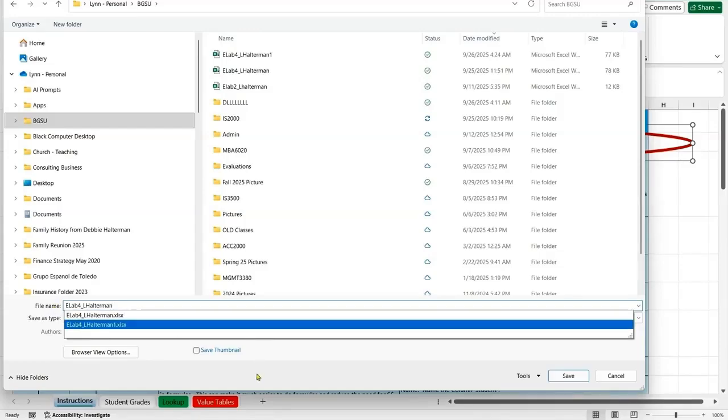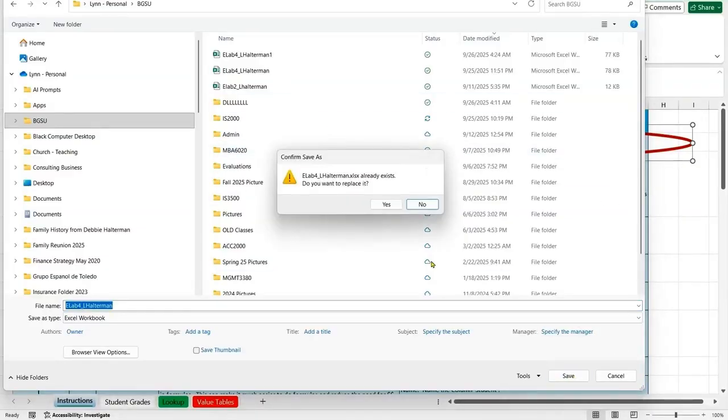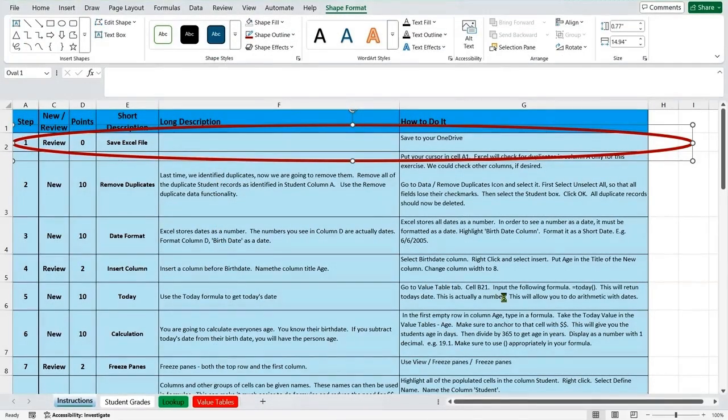I make sure it's an Excel workbook, which it is. And then I click on Save. Now, I'm going to get a message because I already have that file, but you won't, and I'm going to replace it. I hit Yes, and now my workbook has been saved. And if I've done it correctly, I'll look up the top and I'll see Saved. It'll say Autosave is on, and I'll be able to use the undo function also.